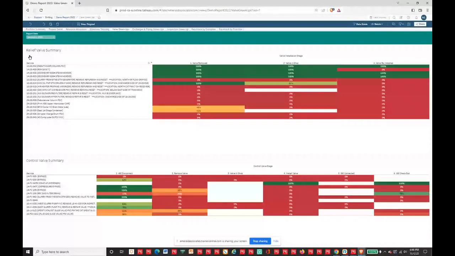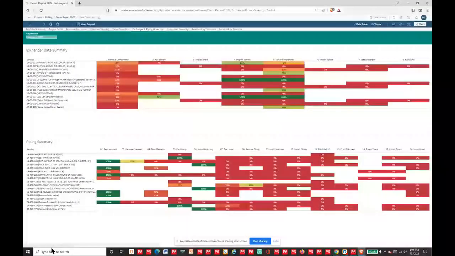So same idea for relief valve summary. The valve is removed, the valve's in the shop, the valve is reinstalled. Well, you can go down the list and you can check, where are all of my valves sitting right now? Now, we also have that for exchangers and piping. Same idea.